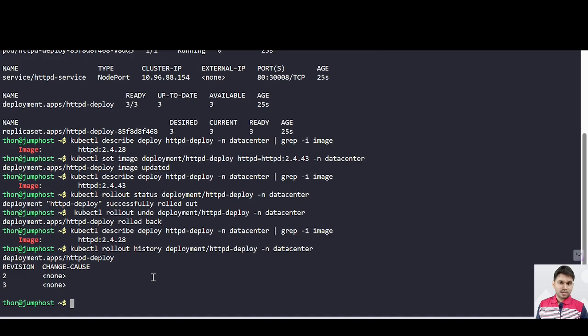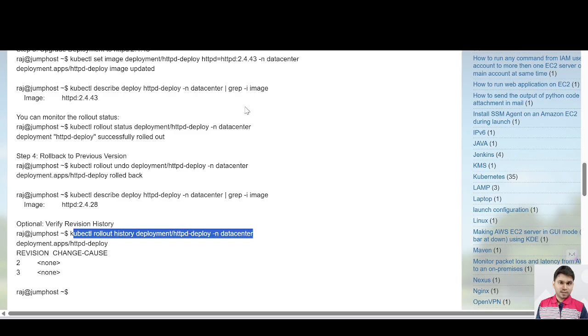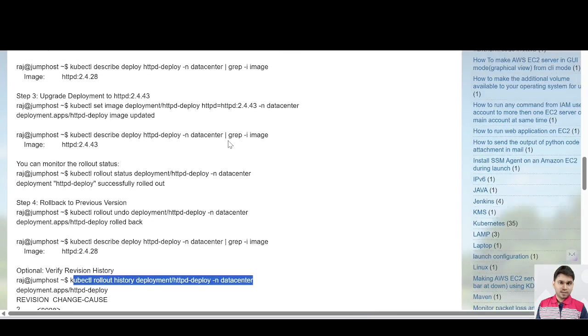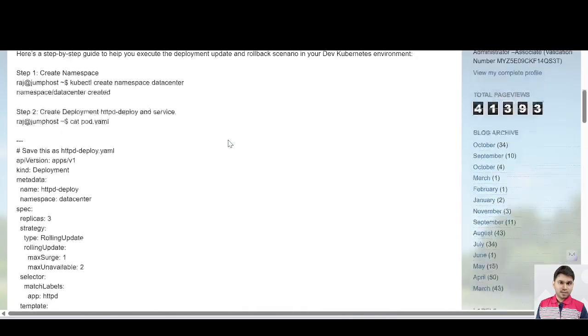So in this way we can upgrade our image in production, and if people report some bug, then we can roll back to our previous version. All the commands and all the steps are given in our blog, and the blog link will be attached in the resource part of this video.